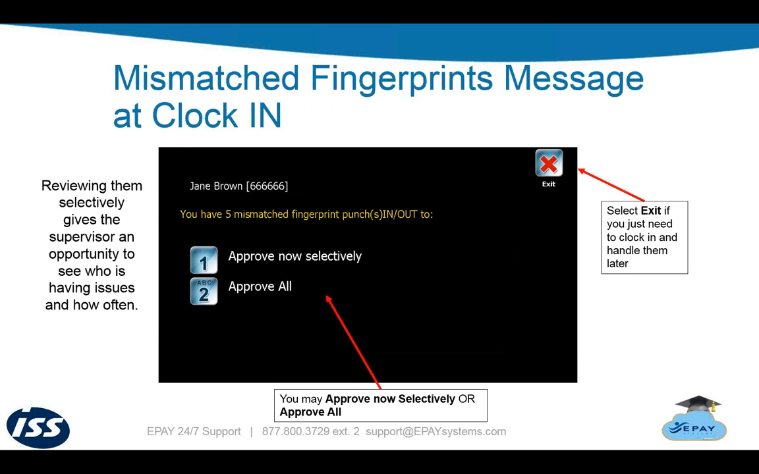So here's an example of when a supervisor logs in to the clock, and if there's any issues, they're going to immediately get a yellow message across the top telling them exactly what needs to be handled. So in this instance, you can see it's telling this supervisor, you have 5 mismatched fingerprints. And they have the options to either approve now selectively or just approve all.